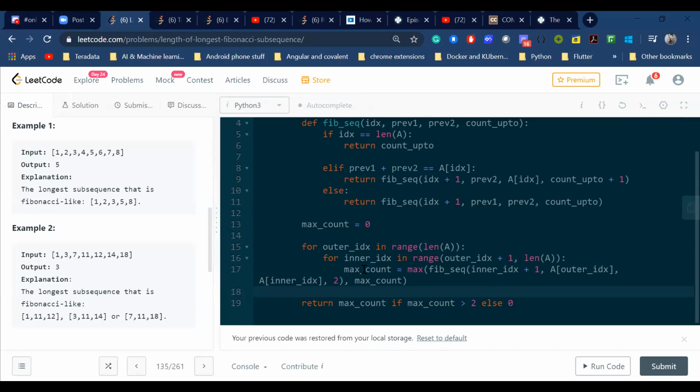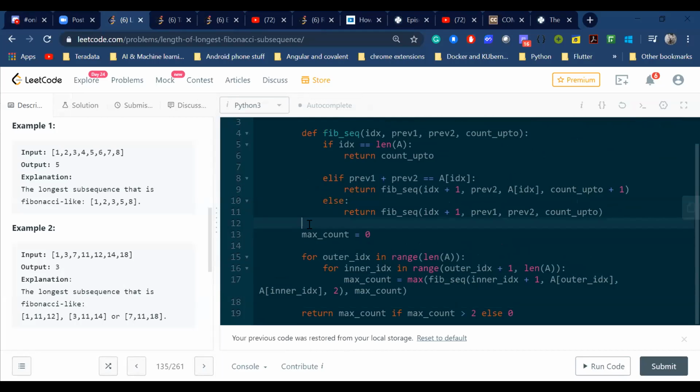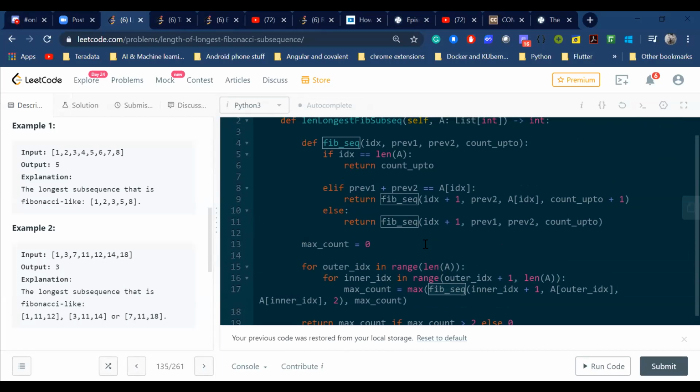So this is a loop in which I take a max counter. Then these are the two loops. One starts at the first element and the second one starts at the index after that. And that will call a recursive function that will try to find the maximum Fibonacci length we can calculate.